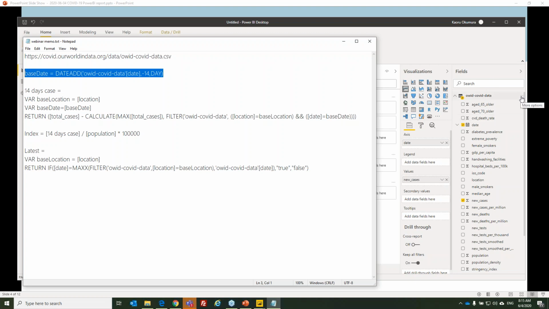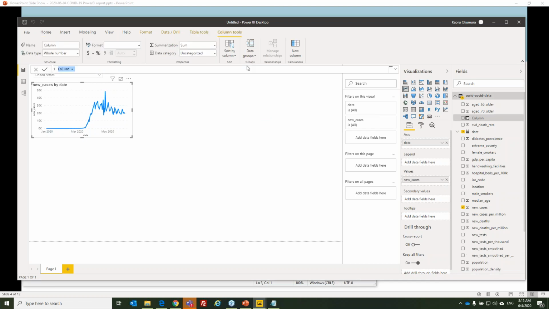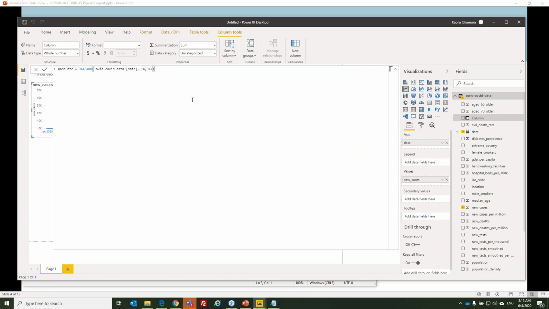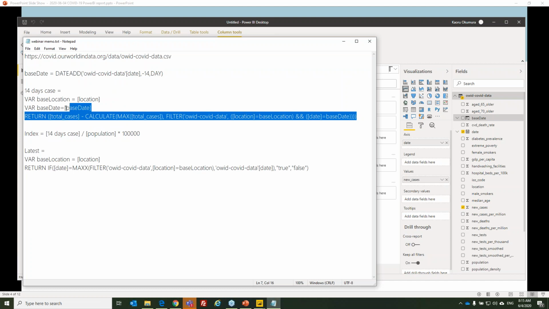from here, select new column. And you can read this lookup. I need to do date minus 14 by date. So I am going to apply this. Then also I am going to calculate the last 14 days case.